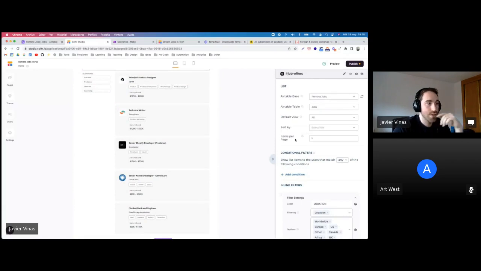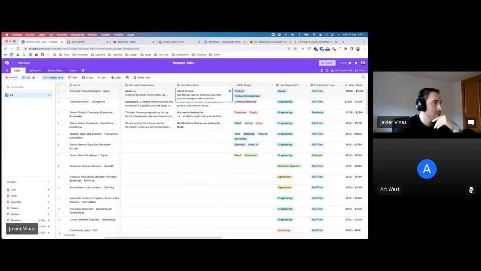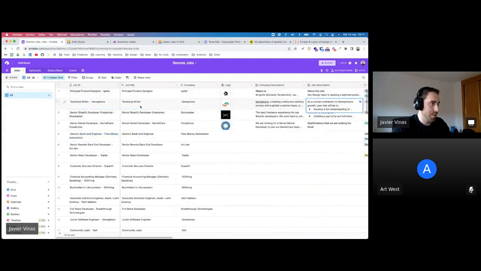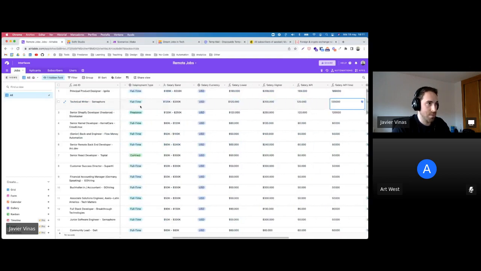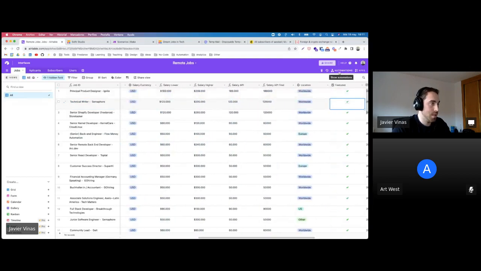And we can select the items per page that we want. But again, as you can see, the Airtable base is jobs, and the default view that we are selecting is all. I want to show all the jobs in here. And again, switching back to our table, this is the database. So hopefully, there's no more explanation needed around Airtable.